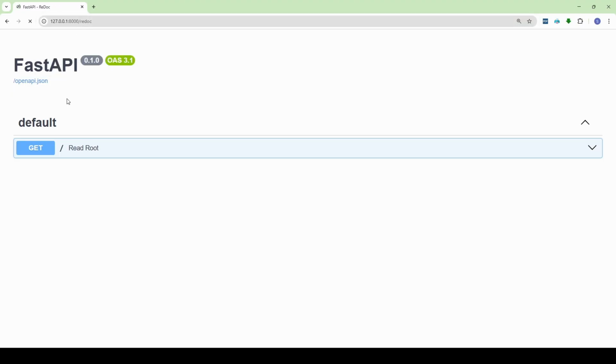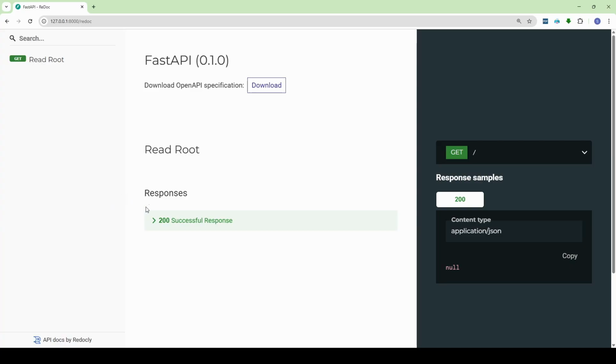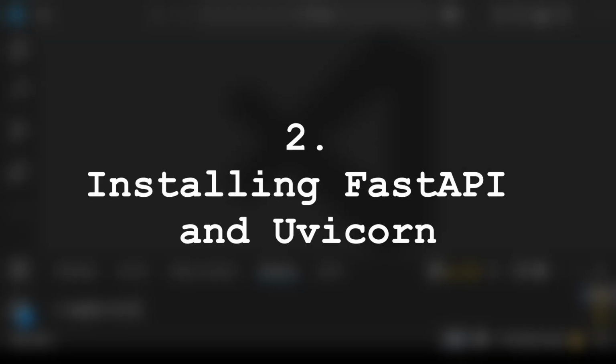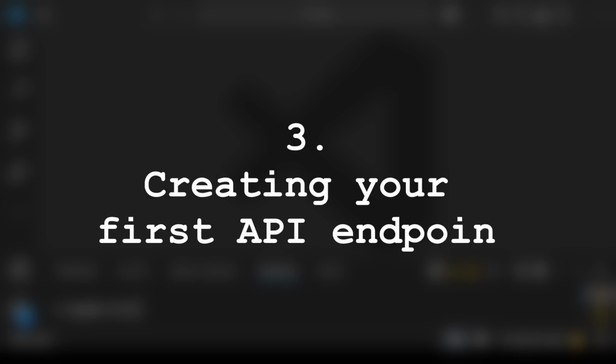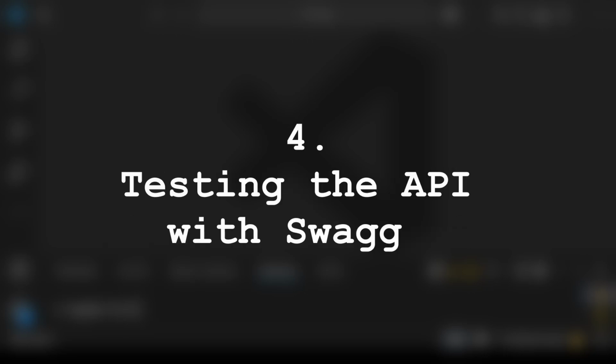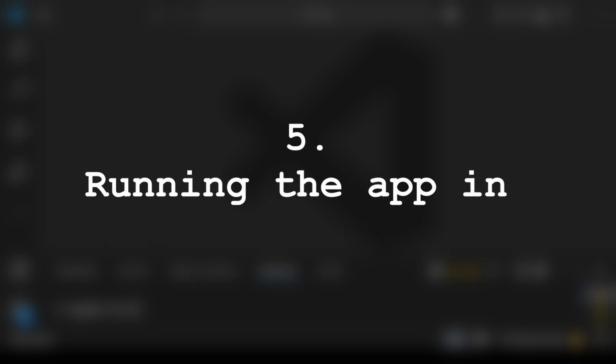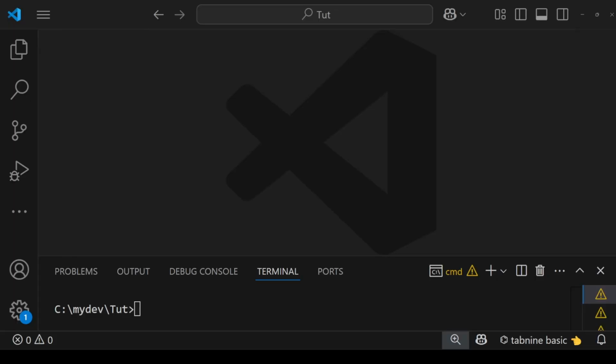run your first API. We'll be covering setting up the environment, installing FastAPI and Uvicorn, creating your first API endpoint, testing the API with Swagger, and finally, running the app in development mode. I'll be using VS Code, but feel free to use any IDE of your choice. As long as it supports Python, you're good to go.